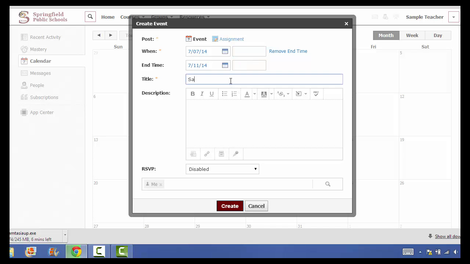The title is going to be a sample event, and the description is a sample event for my Schoology calendar.